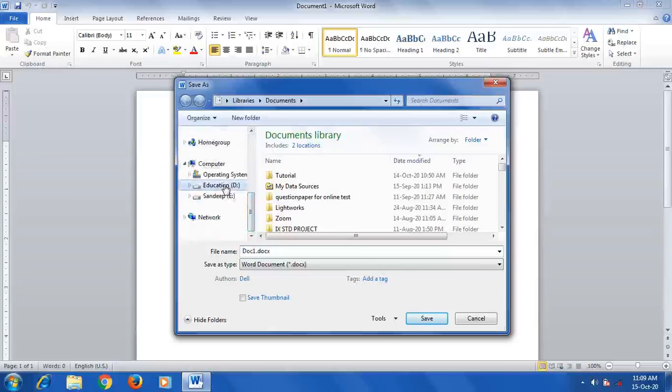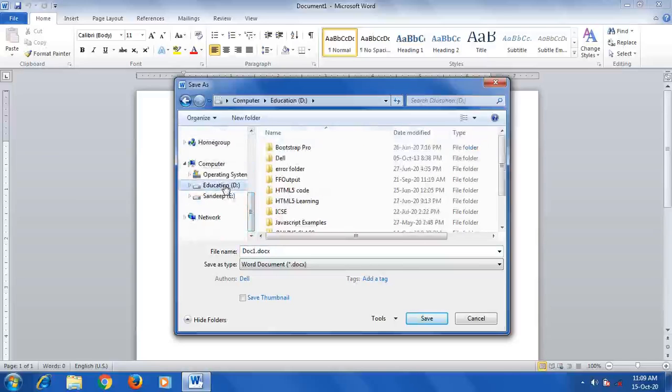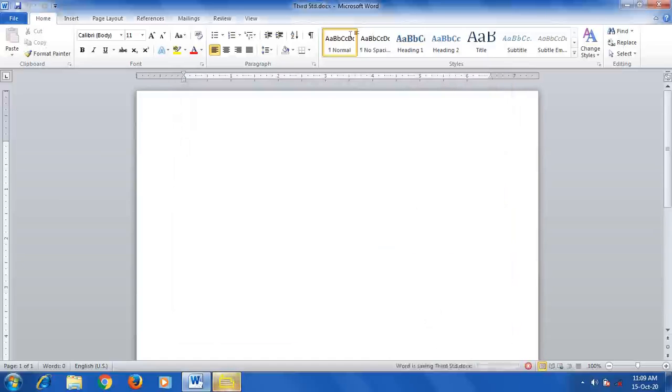Okay, education D drive. After selecting the location, you just type a file name in this file name text box. I'll type third standard. So the file name is third standard. Then just click on the save button. This file will be saved with that name, and you can see that name on the title bar. So this is the first method to save the file by using the quick access toolbar.